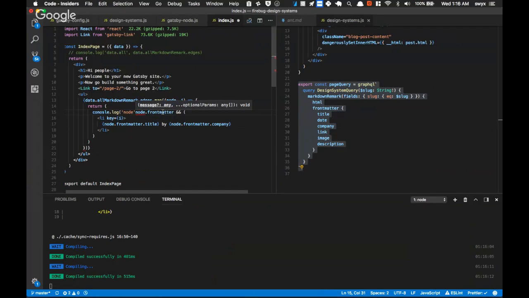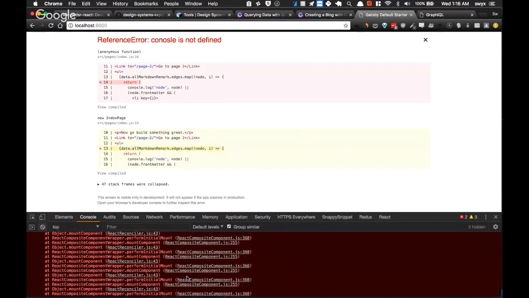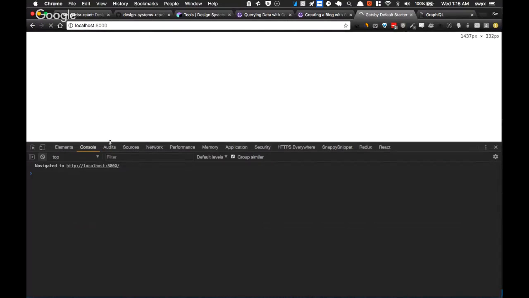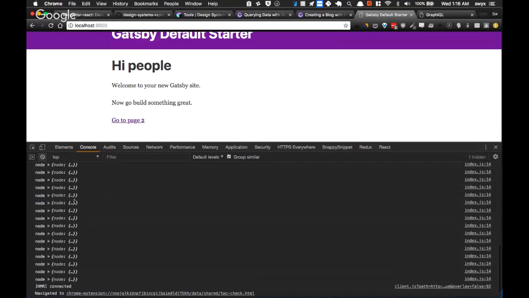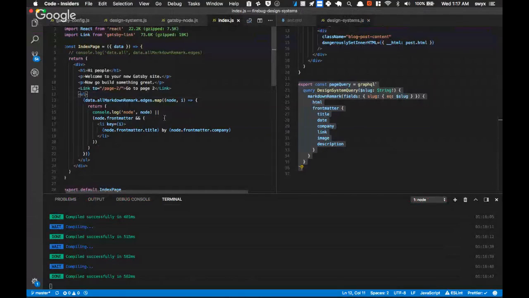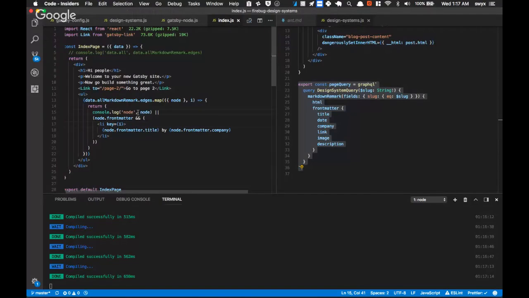Console.log node. Please log stuff out. I have a whole bunch of things logged out. So it looks like I have node.node. Is that what's going on? Because I will be very pissed. It's like I have an object called node. There we go. Look at all that. All right, I'm sorry about that. That was terrible.